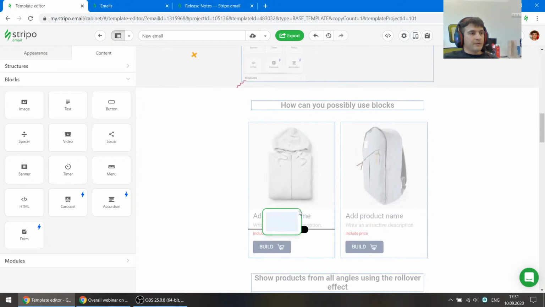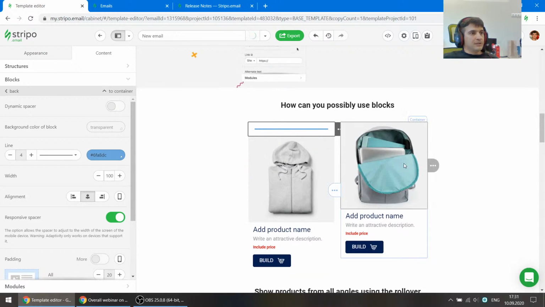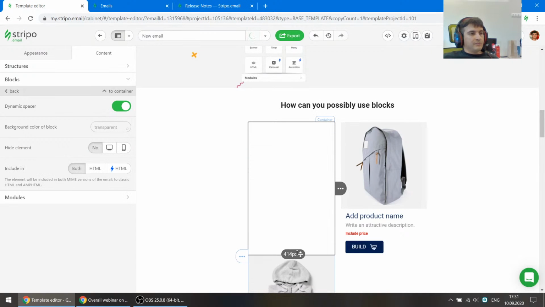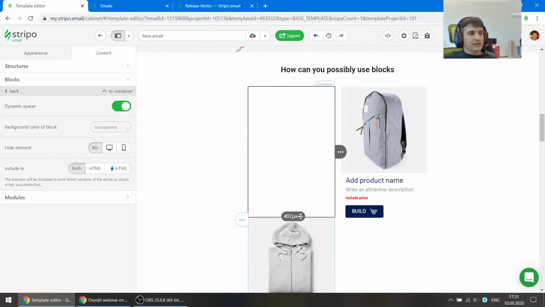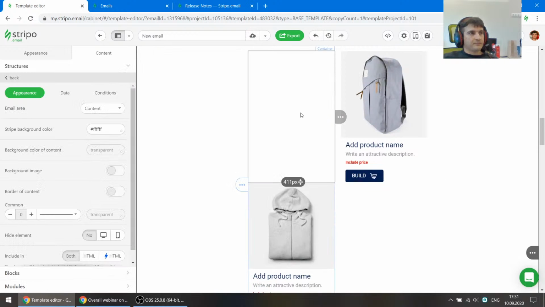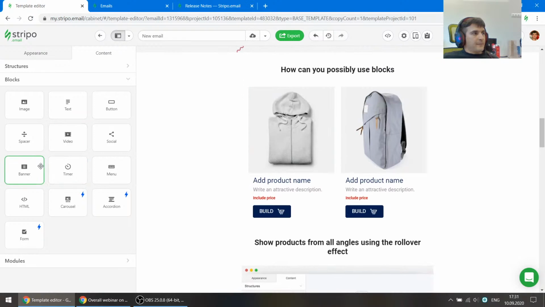So if we would like to align this block by the button, the container from the right, we can set this spacer as dynamic and stretch it up to the necessary size this way. Okay.